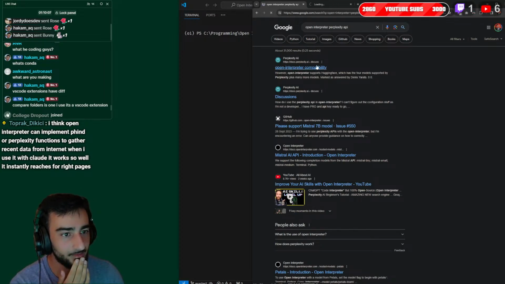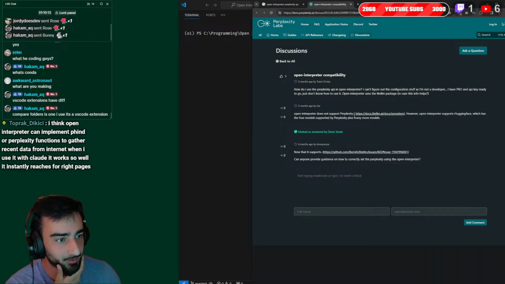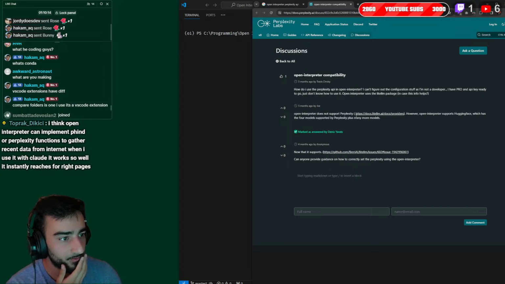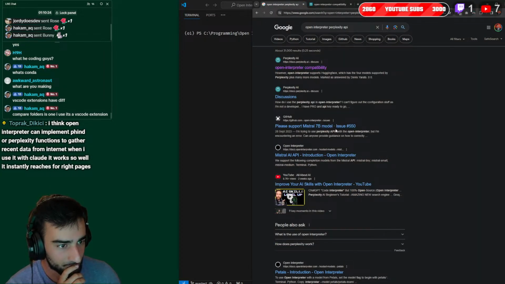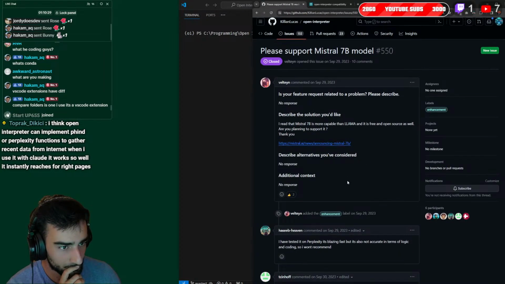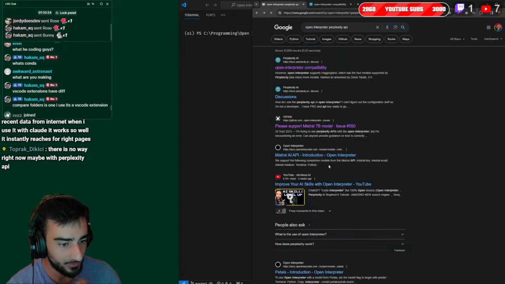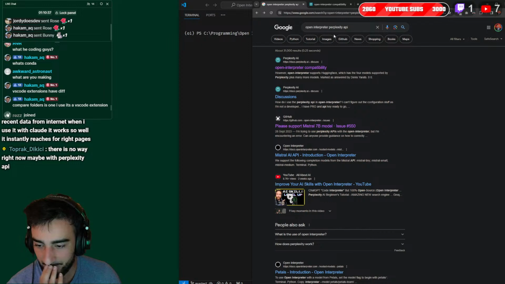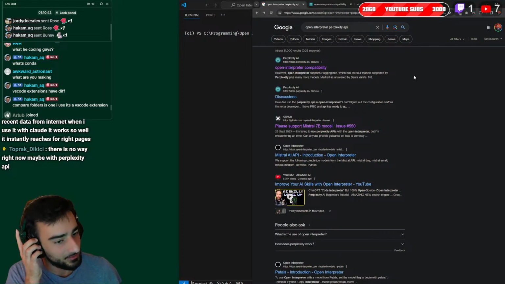How do I use Open Interpreter? It does not support Perplexity. However, Open Interpreter supports Hugging Face, which has Perplexity as a model. But what about as an API? This is more of a model. I want it kind of like a web search API. There's no way right now. Okay, so I guess we need to make a hook for it.